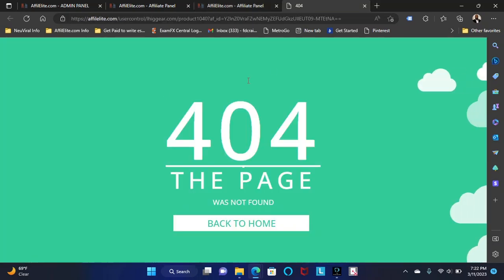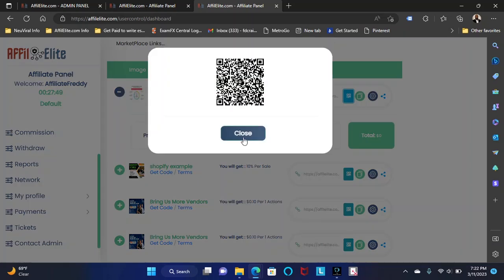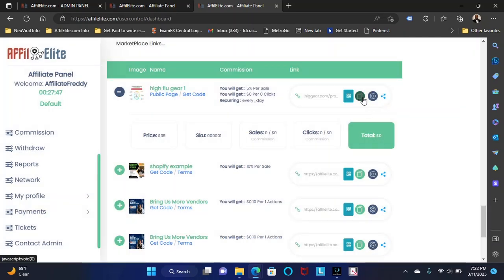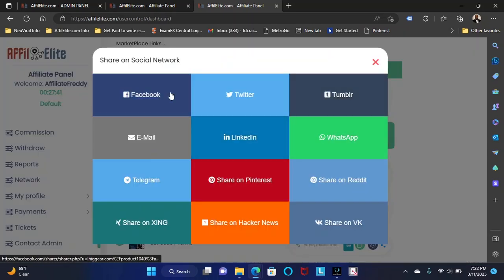You can go to the public page, but of course, this one was a fake website. We just put in whatever, so it's going to go to nothing. Here you can download the QR code, you can copy it, you can do the settings, which is a slug feature, or you can share it to multiple social medias.